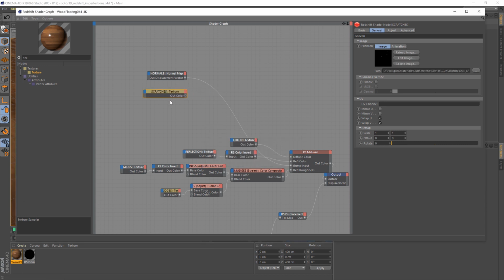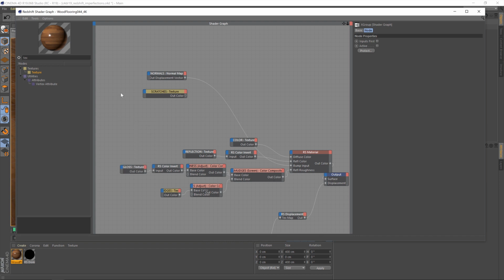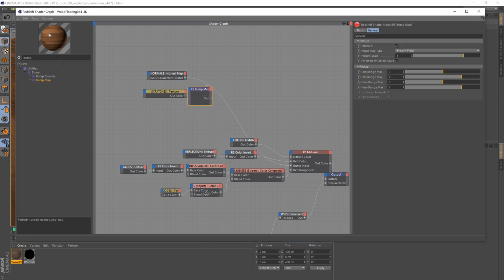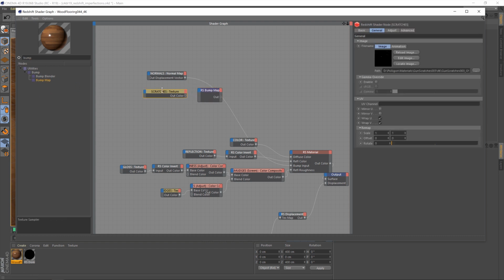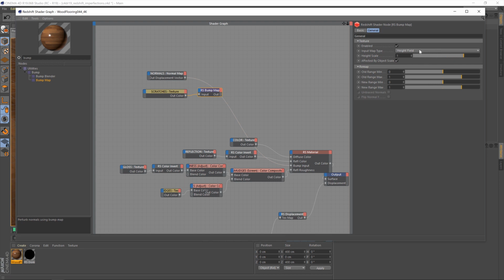And like before, we now need a way to introduce that into our normal map. So we need to do two things. First, I'm going to type in bump, because that will give us both the nodes we need. We need a bump map node first of all. And this is to tell Redshift that the scratches texture contains height information. Like so. And it will also allow us to control the strength of our bump map, but we'll get to that in a minute.